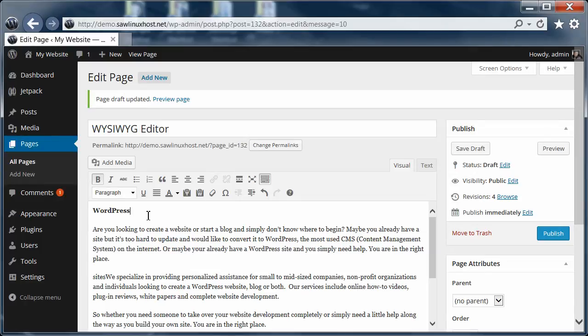Or click the icon and then anything you type after that will have that treatment applied to it. You can toggle these treatments on and off by simply clicking on the icon. These two icons allow you to create bullet point and number lists.